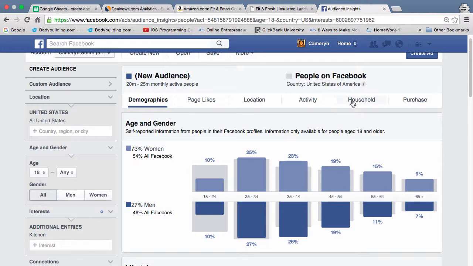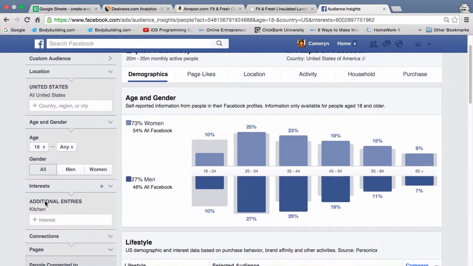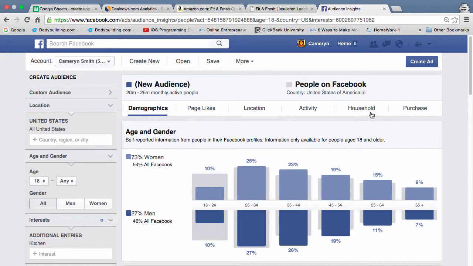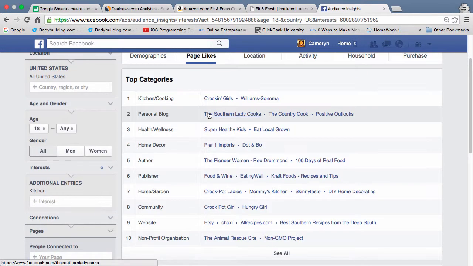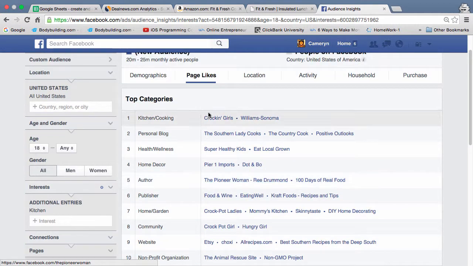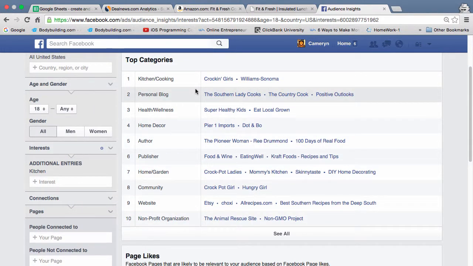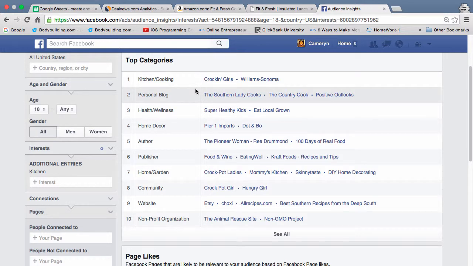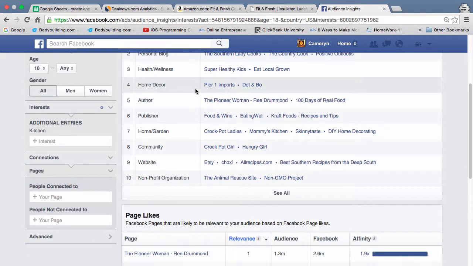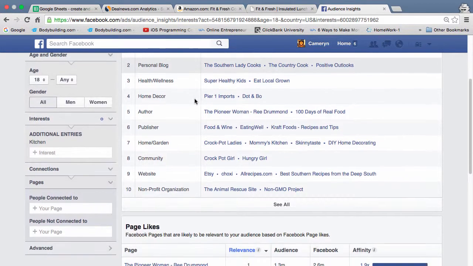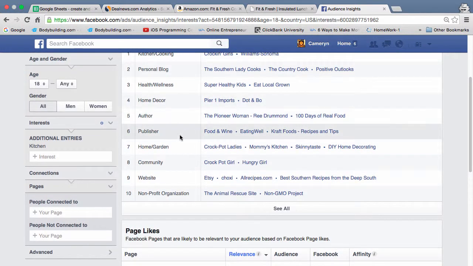So if you guys already know who your audience is, go ahead and throw in some interests that are related to your audience, and find out exactly who is competing for your customers. If we go over here to page likes, top categories shows you the top 10 pages that your customers are actually going to. If you look down, you can see that they have a lot of interests that are completely unrelated to kitchen.